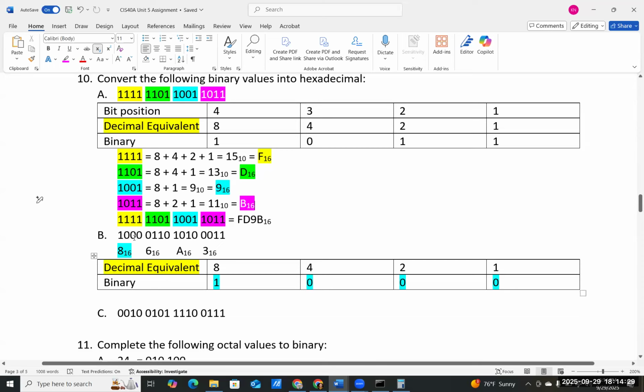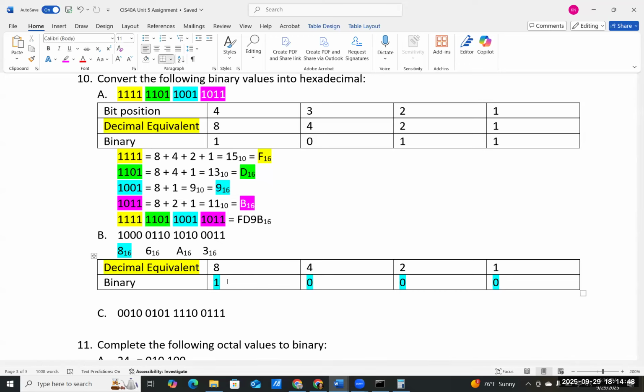So here, if I put it on the table like this, I have 1000 for question 10B for the first part right here, which gives me an 8 because only that bit is on. The rest is off. So this one represents an 8. And then this one, if you look, 1, 2, 4, 8. So 2 plus 4, that gives me a 6. 1, 2, 4, 8. So 2 and 8, that gives me a 10, which is an A. 1, 2, 4, 8. 1 and 2, that gives me a 3.